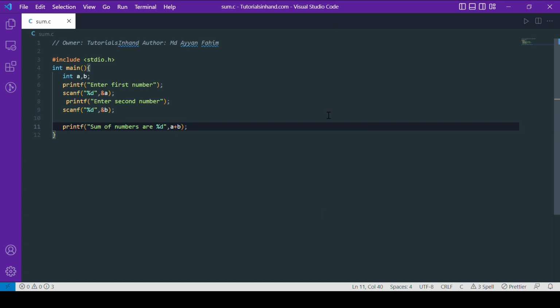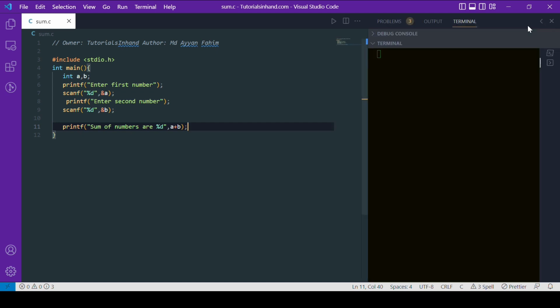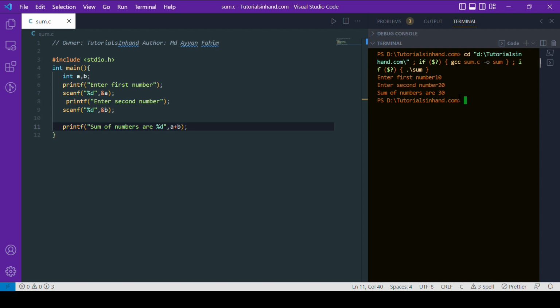Now let's run and see everything working. And here you can see it's asking me to enter the first number, let it be 10. Now it's asking me to enter the second number, let it be 20. So the output should be 30, and here you can see that the sum of numbers is 30. This is how we can write a program in C language to sum two numbers.